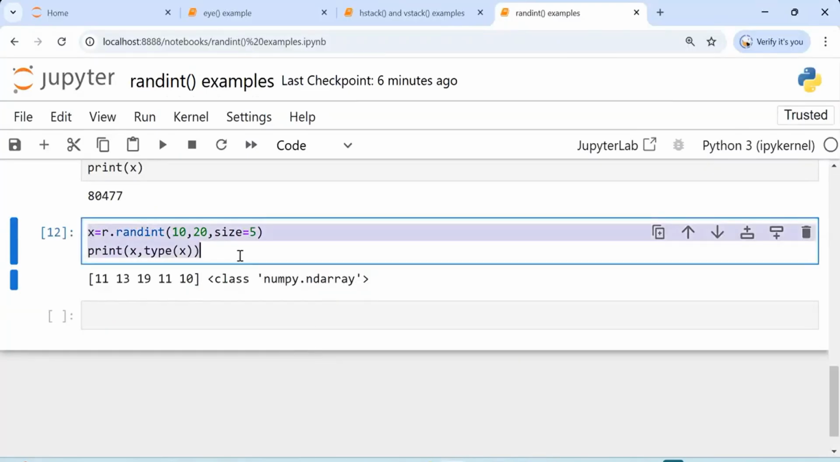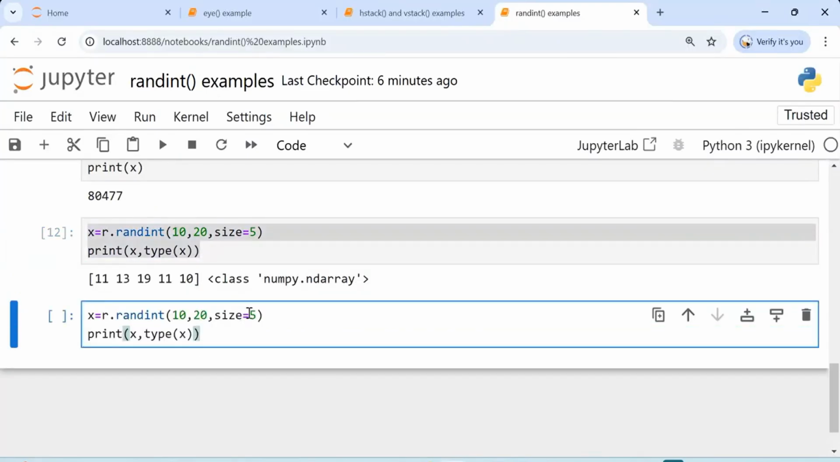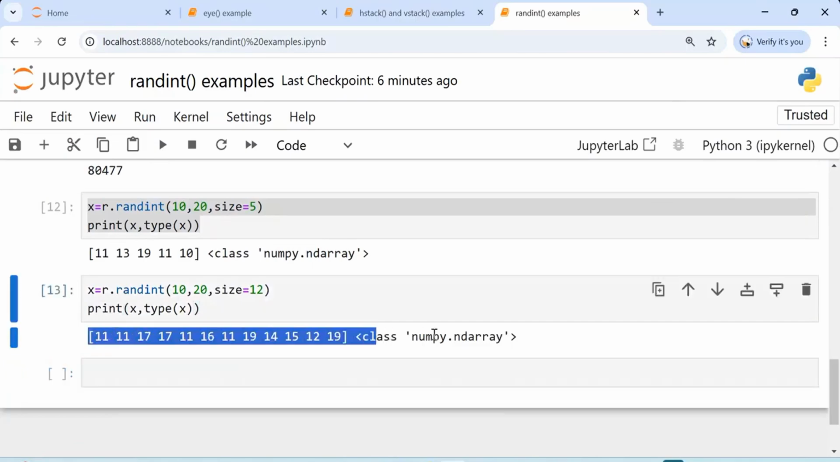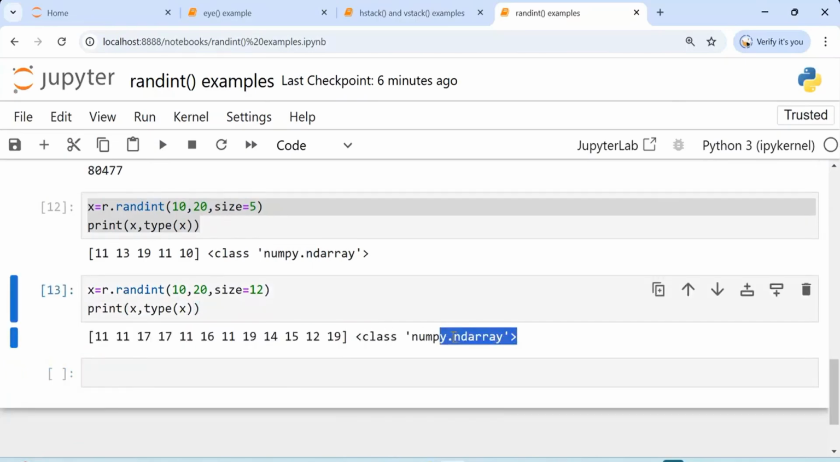Now I'm going to write it. Here, size is equal to something like 12. That means 12 random values I want between 10 to 20. 12 random numbers are coming between these values. Are you getting me?